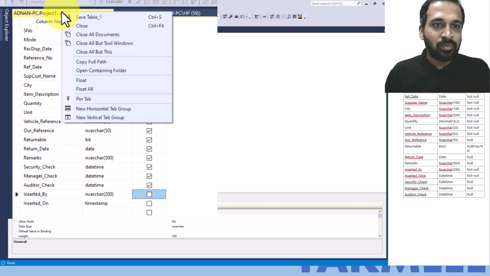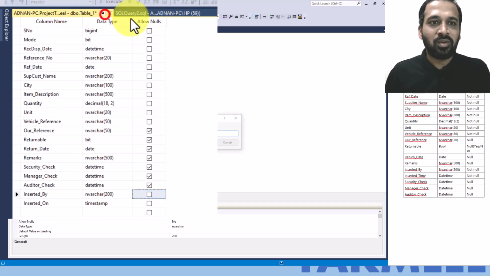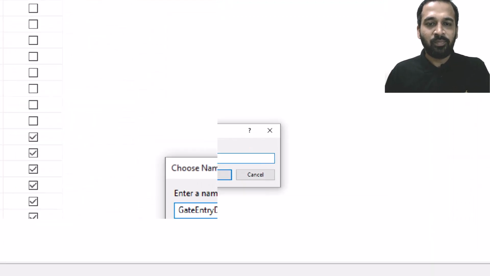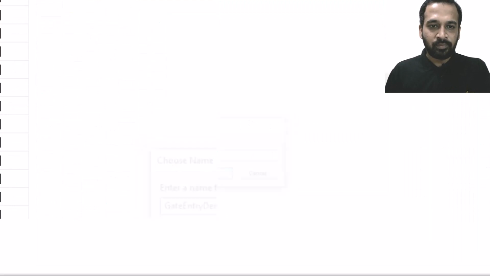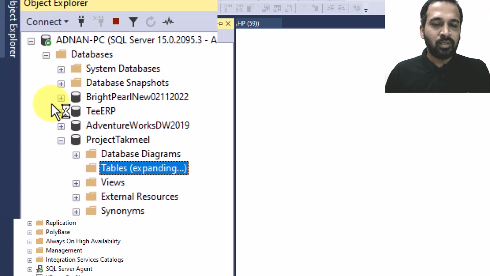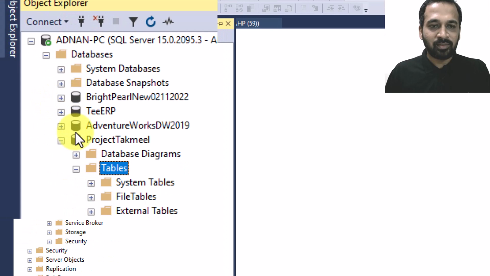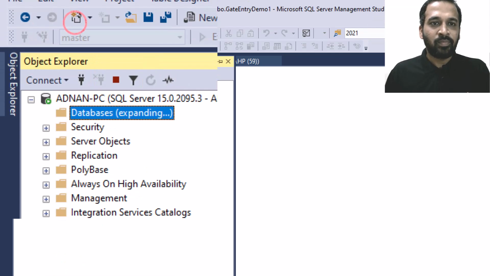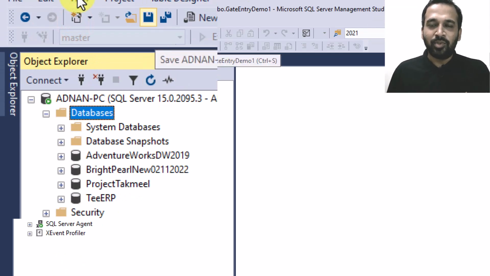Now if I right click on this table, we have the option to save the table. So I will click on save. You can also press Ctrl S to save this file. Here I'm going to use gate entry demo1 as the table name, and then click OK. Now if you click on this and refresh, you are going to see this newly created table here. I can click on our database and then refresh, because only then will it show that the new table is created.